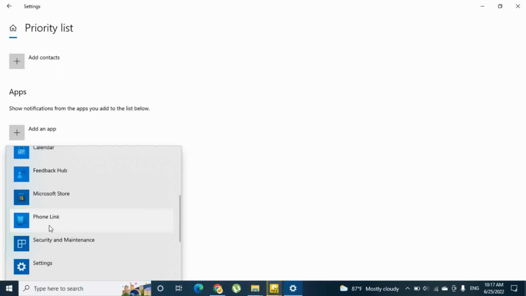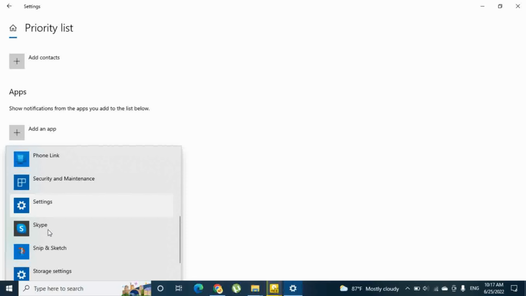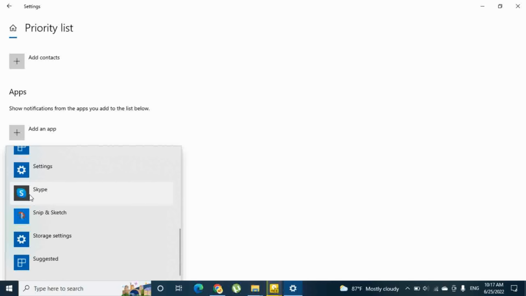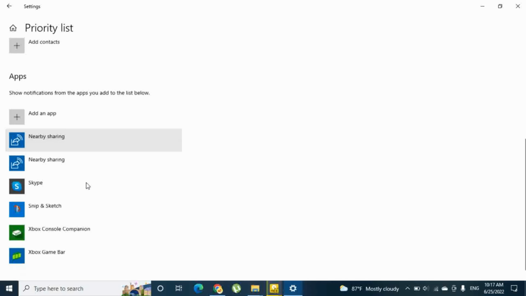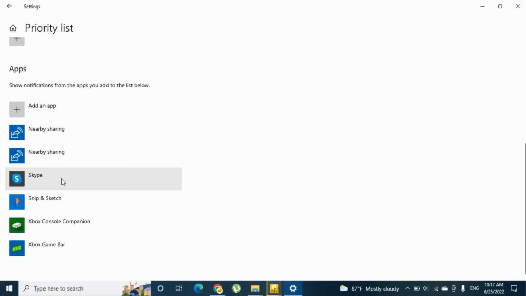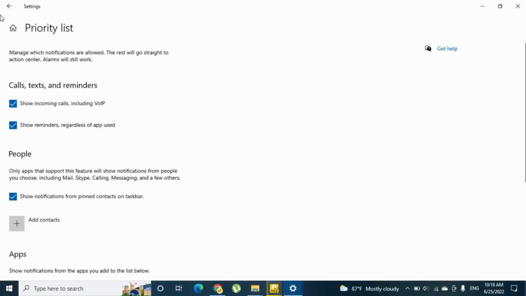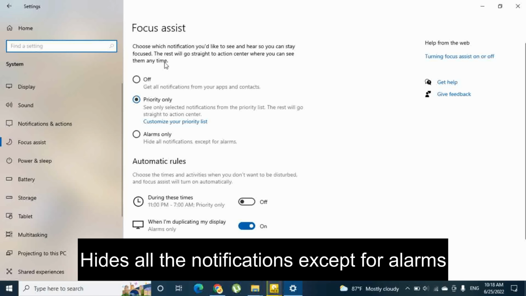You can select any app you like in here, and I selected Skype. After selecting, you can see the app appears here like this. Or you can remove the apps on the list also as your preferences. So let's go back to see the next option. Third option is alarms only, and this hides all the notifications except for alarms.